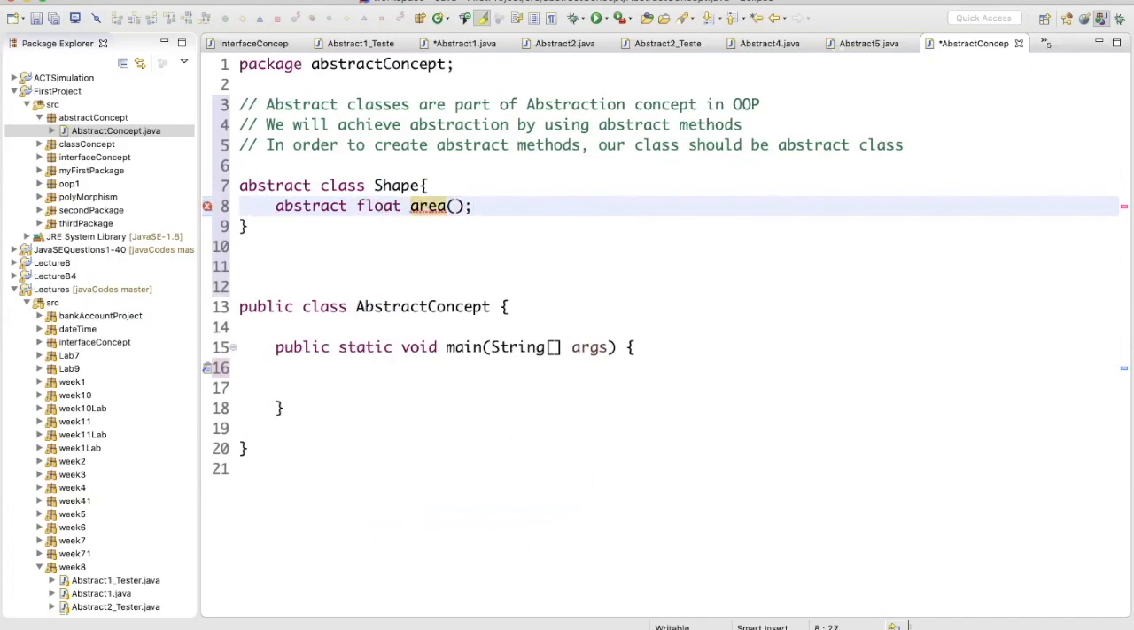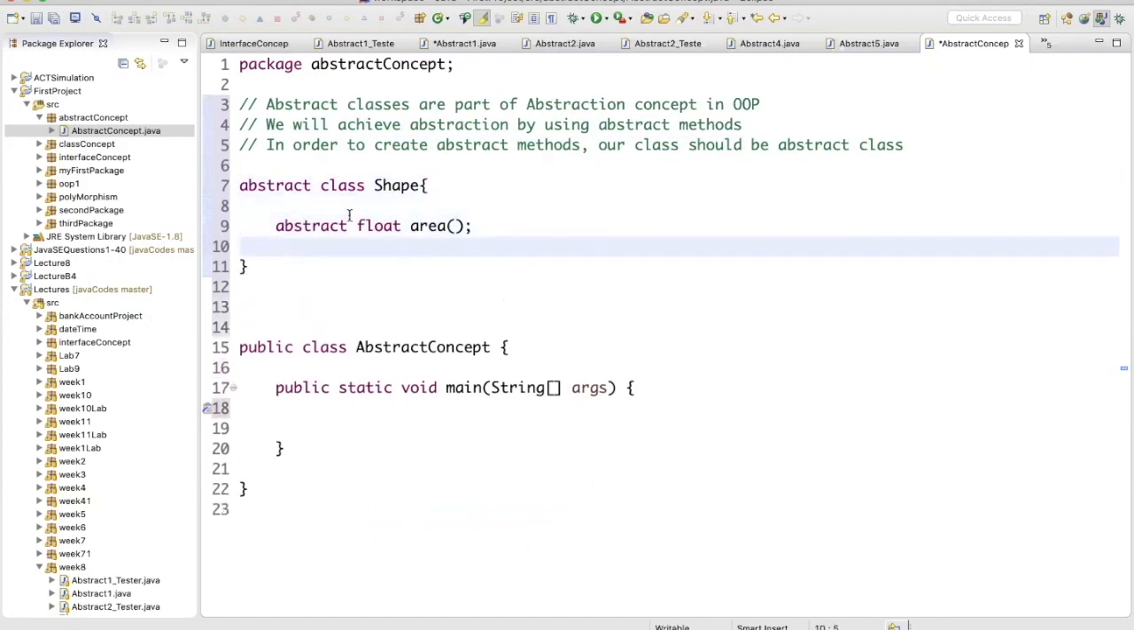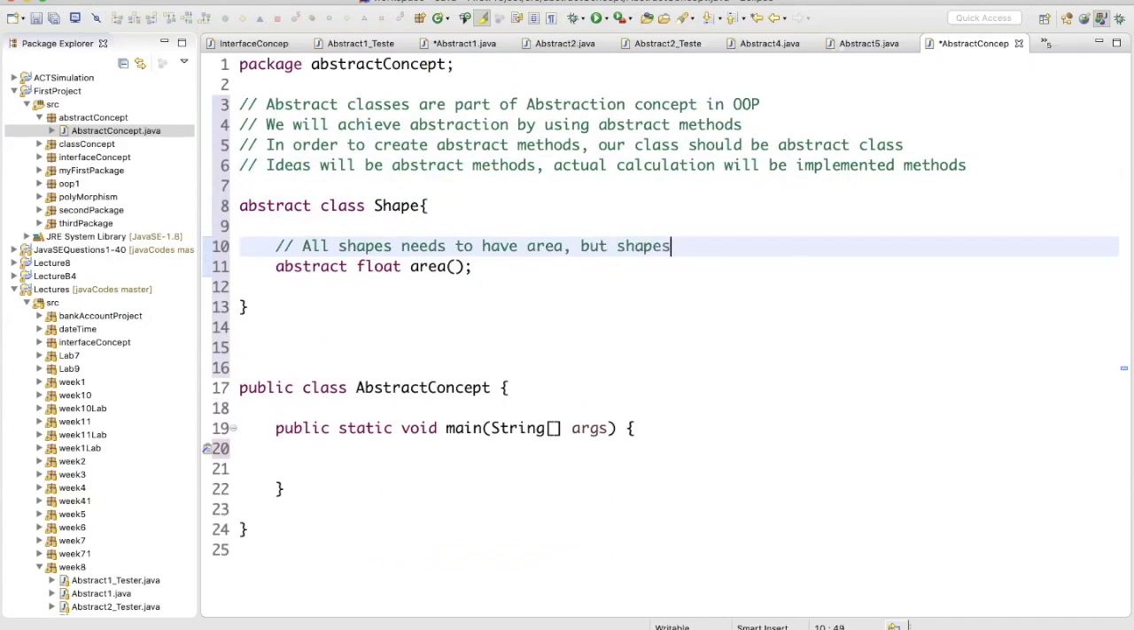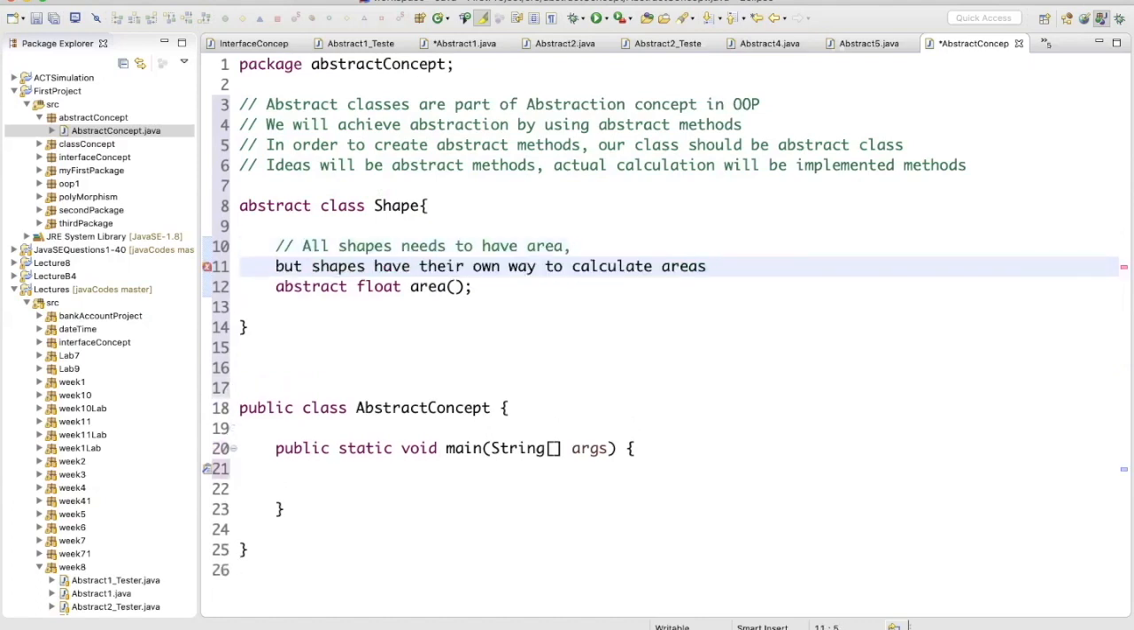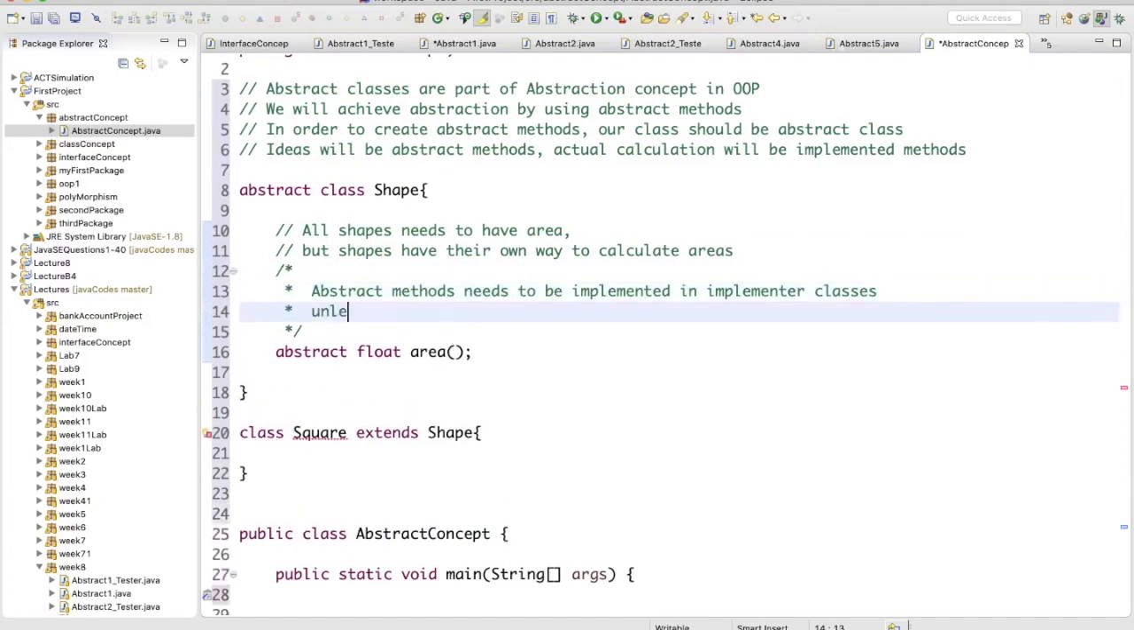As you guys know, every shape has an area, but in order to calculate the area, I need different formulas, and these different formulas are going to be implemented in the implementer classes. We will extend our square, circle and rectangle classes from the shape class, and they will have different formulas to calculate the area of the shapes. We need to implement our abstract method in the implementer classes unless the implementer class itself is an abstract class.